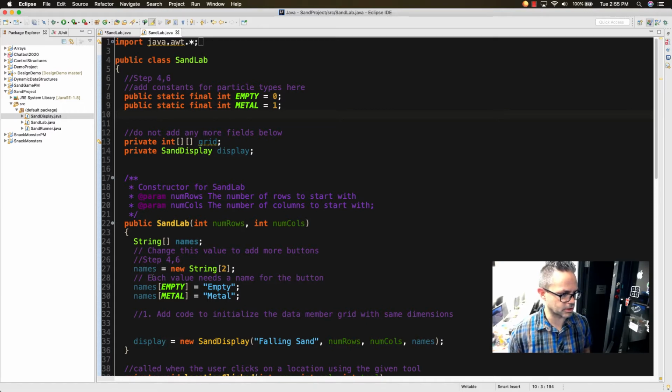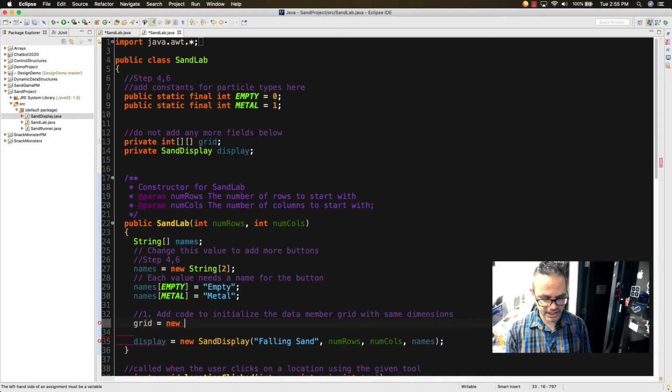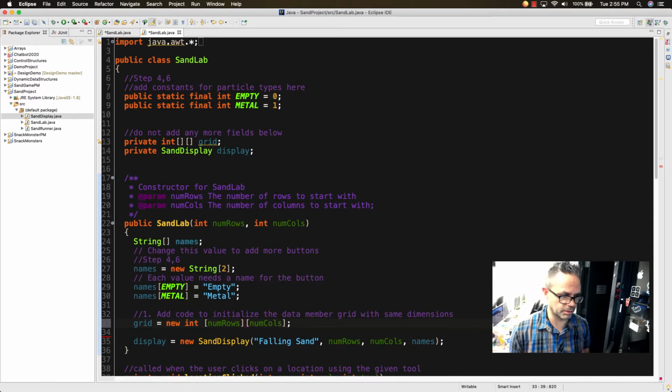Inside my SandLab constructor, we want to initialize our grid data member, the only one that's not initialized yet, with the parameters numRows and numCols. So it's really quite easy. I just simply say grid equals new, and it's a 2D array of ints, so I just do int, and then 2 sets of square brackets, followed by a semicolon. The first square bracket when we're talking Java always deals with the rows, so we'll do numRows right here, passing it the same one we're getting, and then numCols for the number of columns. And this guarantees we have a rectangular 2D array of ints that's the same grid size as what we're sending to SandDisplay. Oh, good.